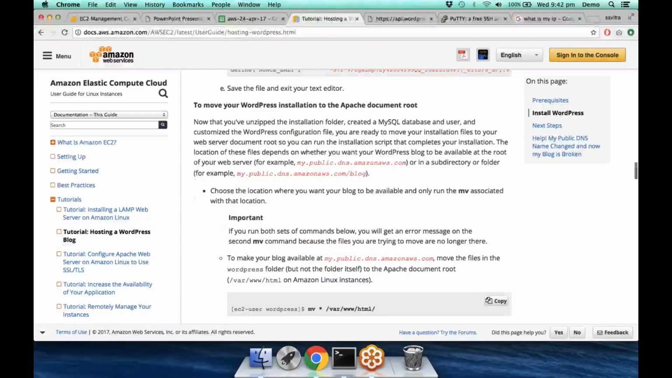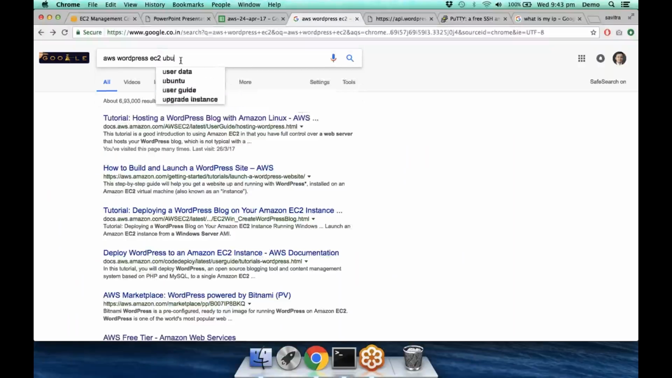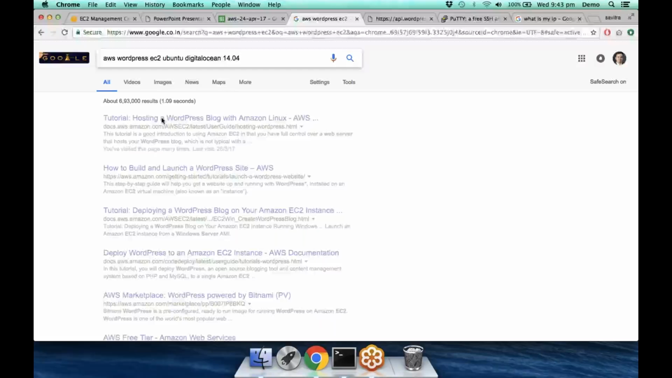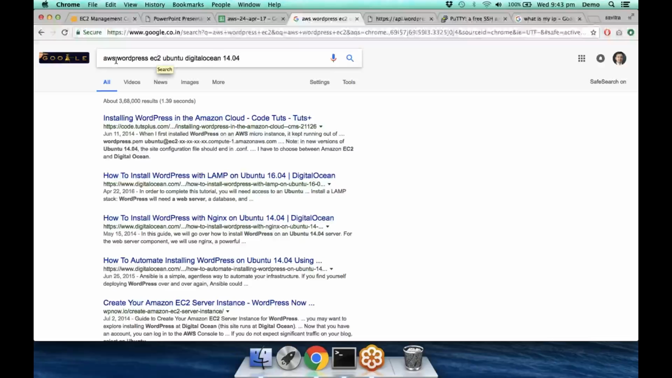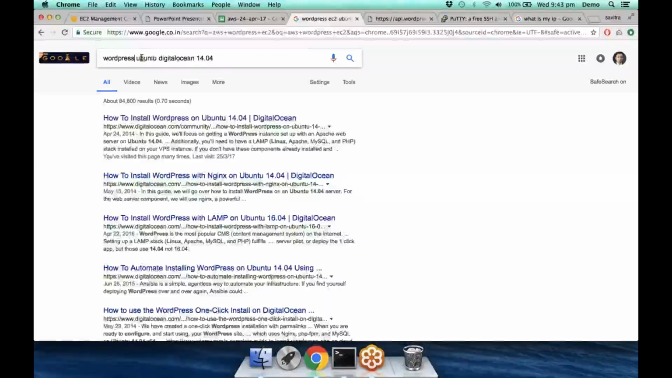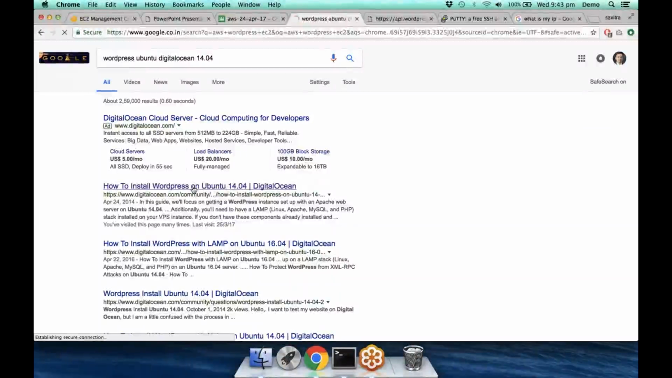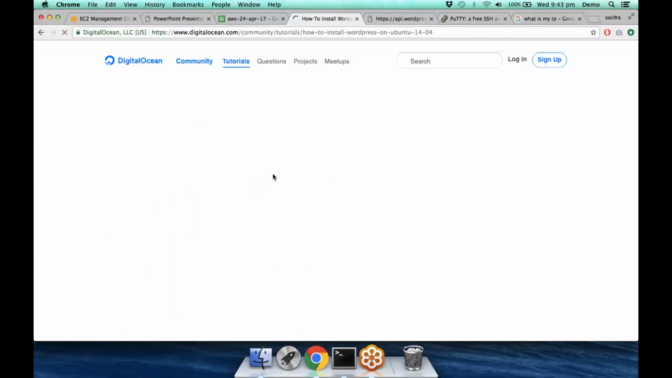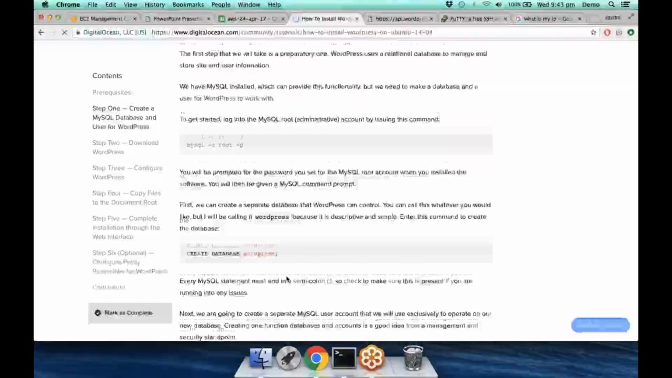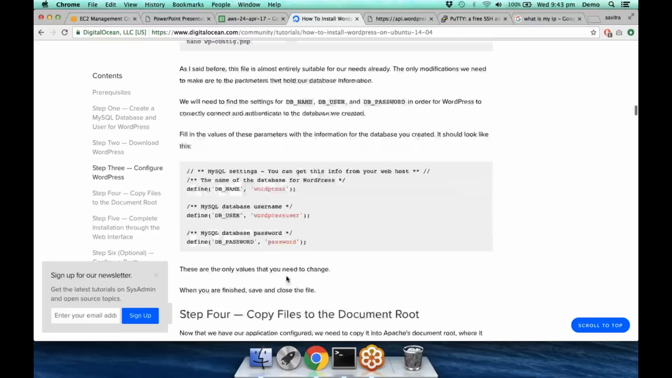All right. Now the final step is to move the WordPress installation to the Apache document root. Right now, this tutorial breaks down to some extent because it's for Amazon Linux. So I'm going to find another one specifically for Ubuntu, and there's a good one from DigitalOcean, especially for my version. All right, so this one is a good one. So I'm going to use this tutorial for the last step, which is to move the WordPress application to the Apache root.